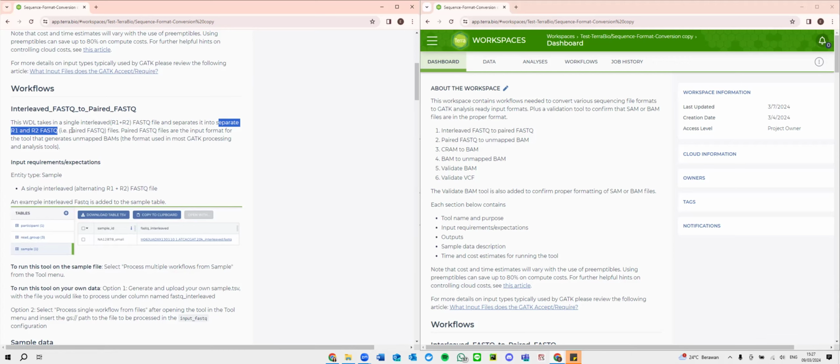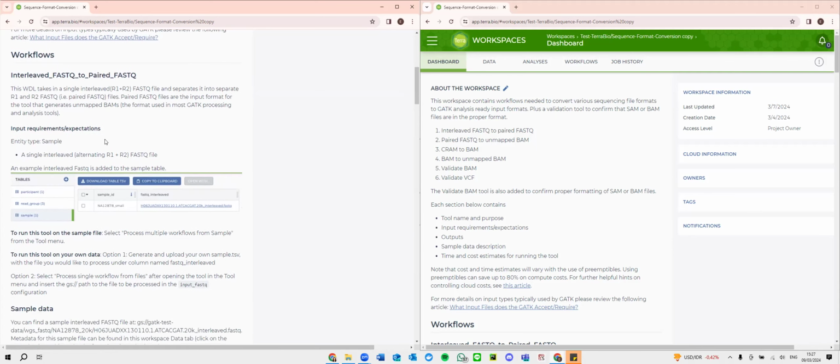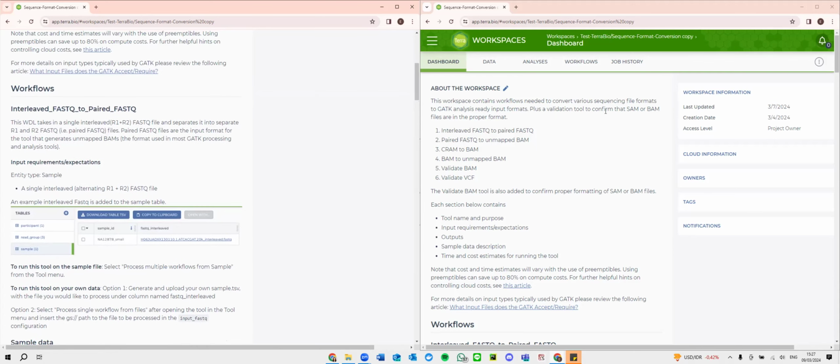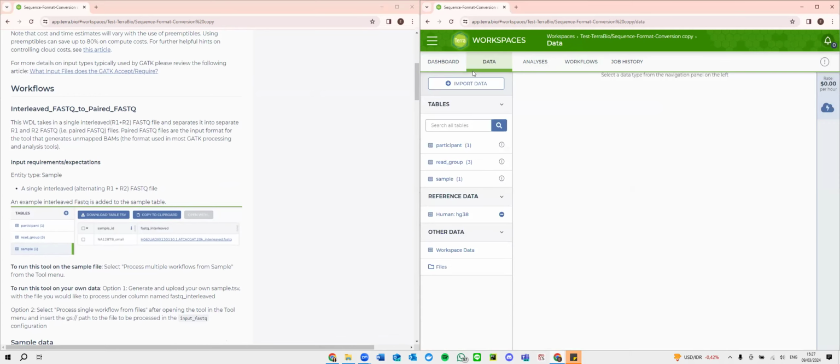So the interleaved FASTQ file is actually a file that stores paired-end sequencing data, and the resulting paired FASTQ file will be an input for unmapped BAMs, which we will discuss in the next workflow. So here, maybe we can start by opening the data tab first to see which data we'll be using.